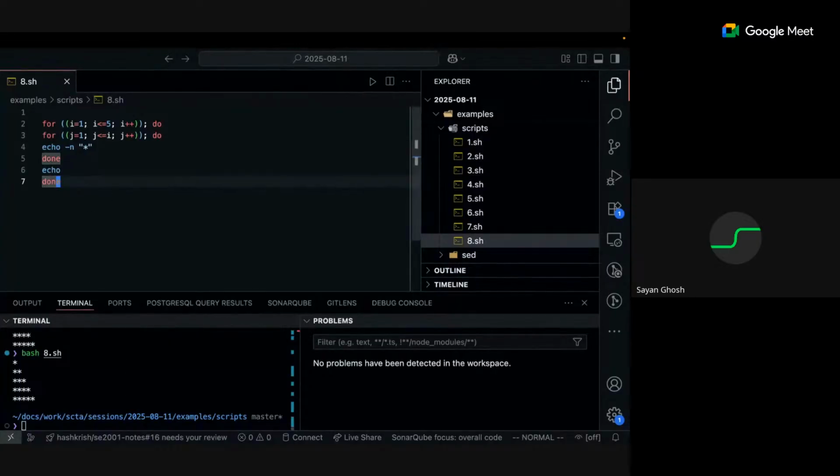Because we don't enforce indentation, we need a way to know when the for loop starts and when it ends. So that is why do means start of the loop, done means end of the loop. So this is the inner loop, and then this is the outer loop.